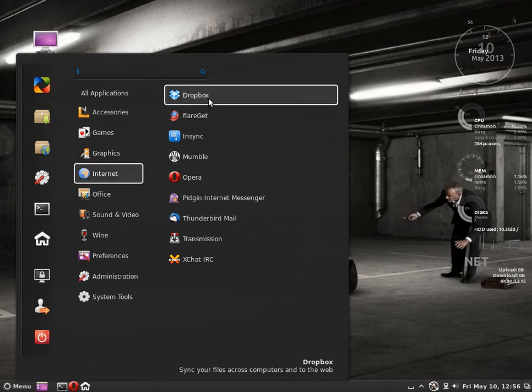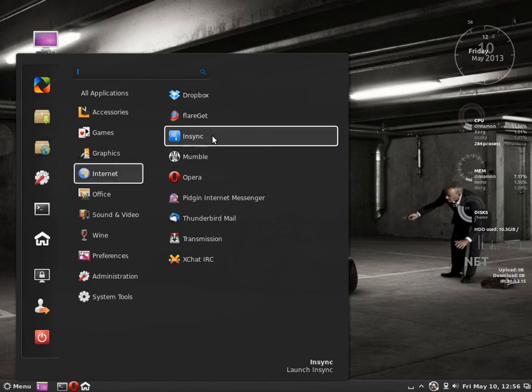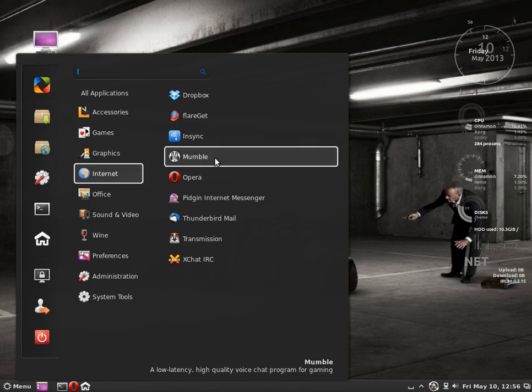Under Internet, you've got Dropbox, FlareGet, and InSync, which is a Google Drive sync app. It actually puts a little applet on your toolbar. Very automated, very nice to use. You've got Mumble, which is the Open Linux community. It's basically a voice chat program. It's very awesome.